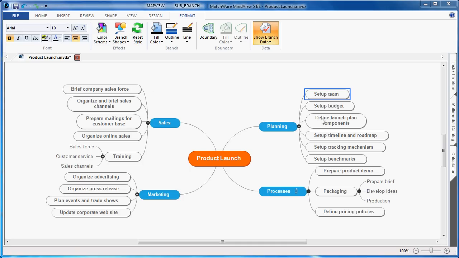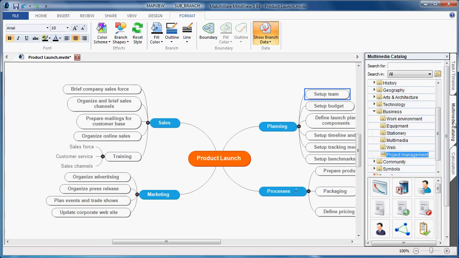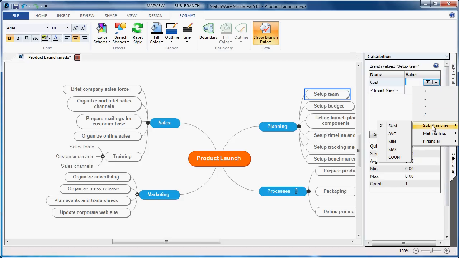The tabs to the right side of the interface have also been redesigned. The Task and Timeline tab allows quick access to task properties and data. The Multimedia Catalog, which includes over 2,000 royalty-free images, has been redesigned for quick and easy access. And the Calculation module has also been redesigned, allowing better grouping for the conditionals and values available.